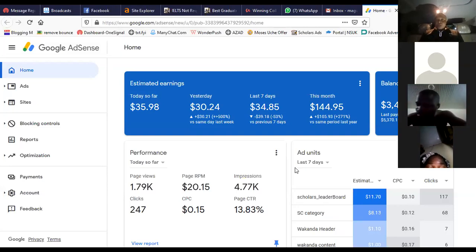If you look at your screen now, you see that the website attached to this AdSense account made $35 so far today. Yesterday, the same website made $30. Last month, the website had been down for some time; I've been working on it since the first week of this month, which is why it's still picking up. Last month, this website made $3,474.